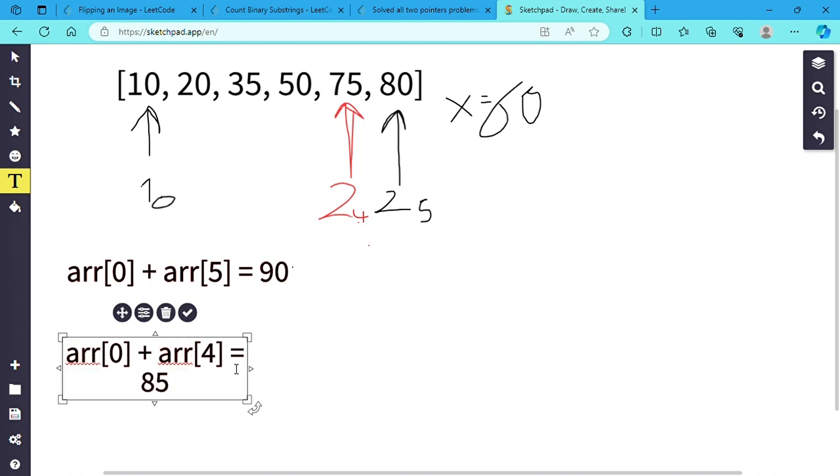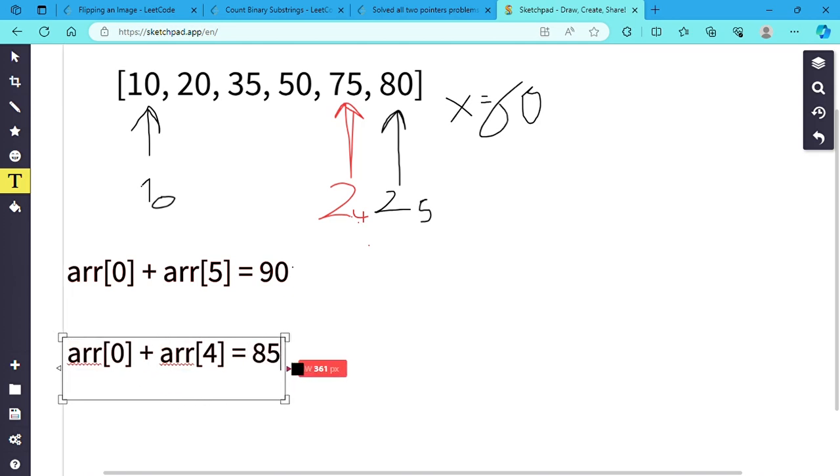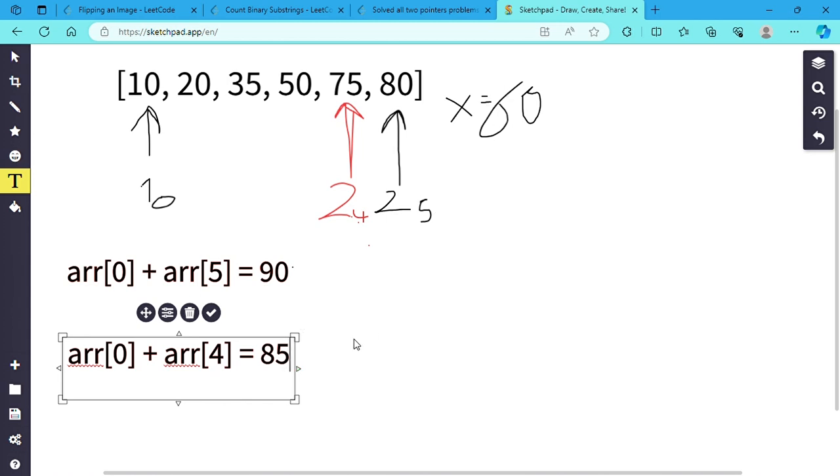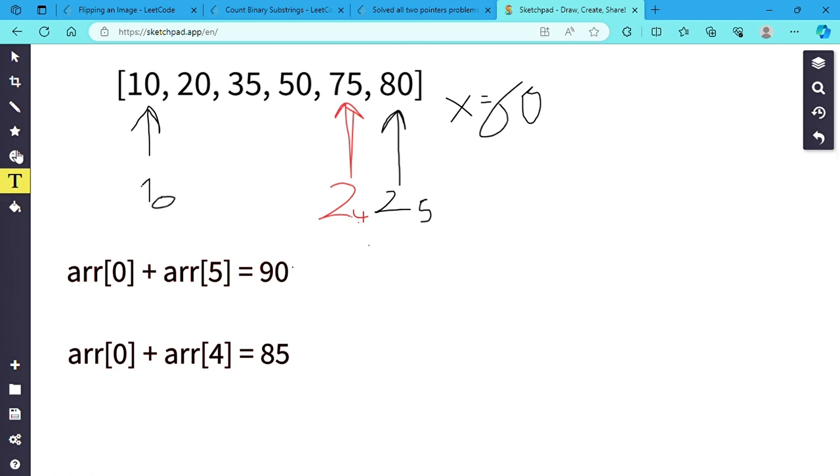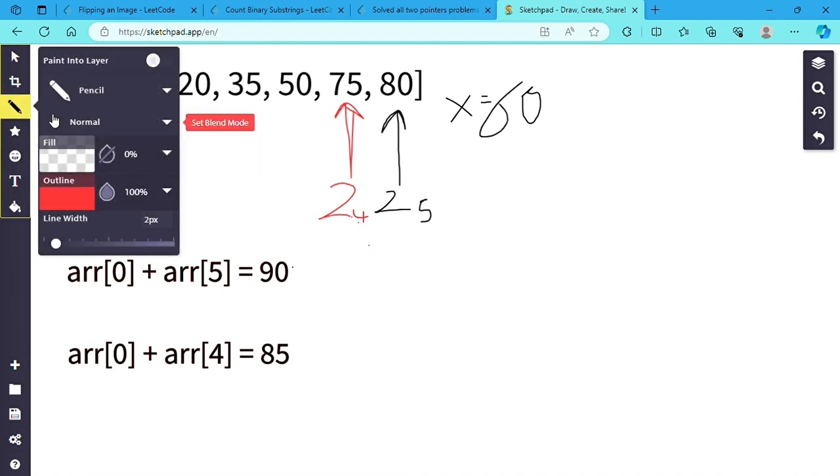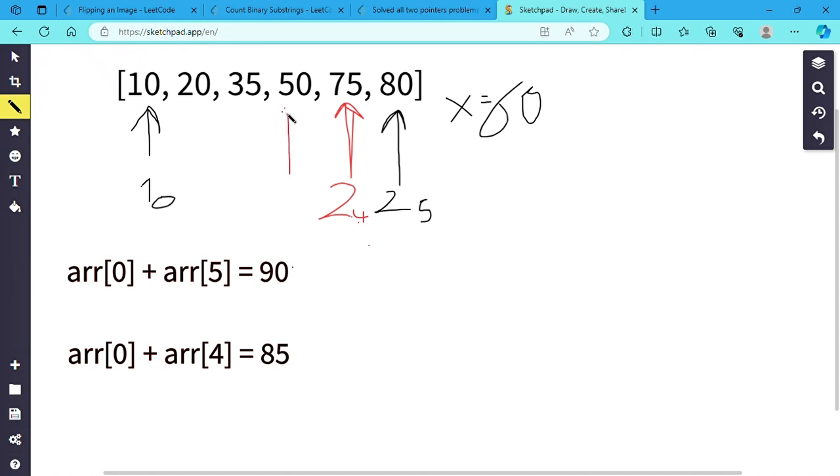So again, the value we have is larger than the 60, which is our target, and so we don't want to increase the value, we want to bring it down. And the way we bring it down is by bringing down the index of pointer 2. So we move pointer 2 from index 4 to index 3, which is 50. Pointer 2 is now at the 3 index of the array.